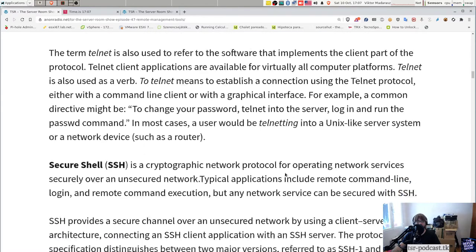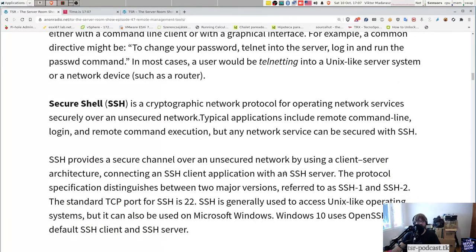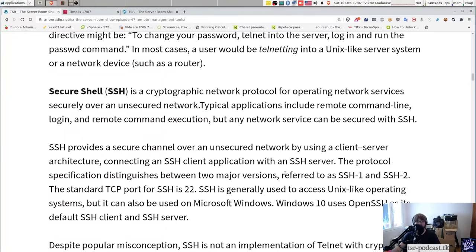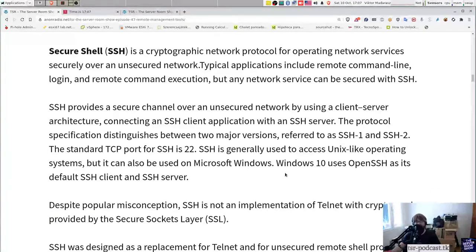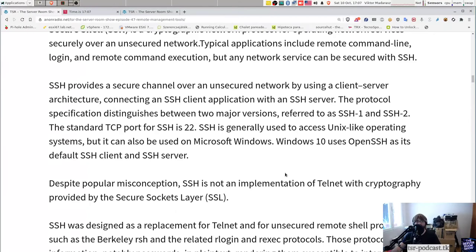In most cases, a user would be telneting into a Unix-like server system or a network device such as a router. So SSH, Secure Shell, is a cryptographic network protocol for operating network services securely over an unsecured network. Typically, applications include remote command line, login and remote command execution, but any network service can be secured with SSH. SSH provides a secure channel over an unsecured network by using a client-server architecture, connecting an SSH client application with an SSH server.